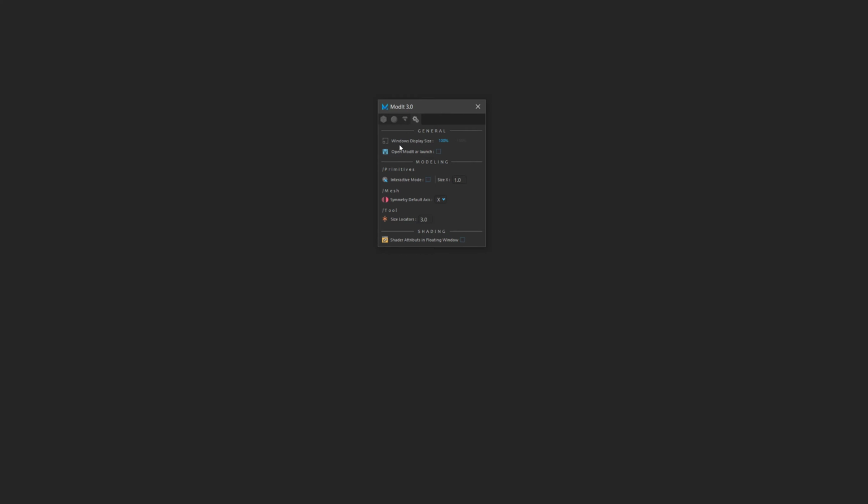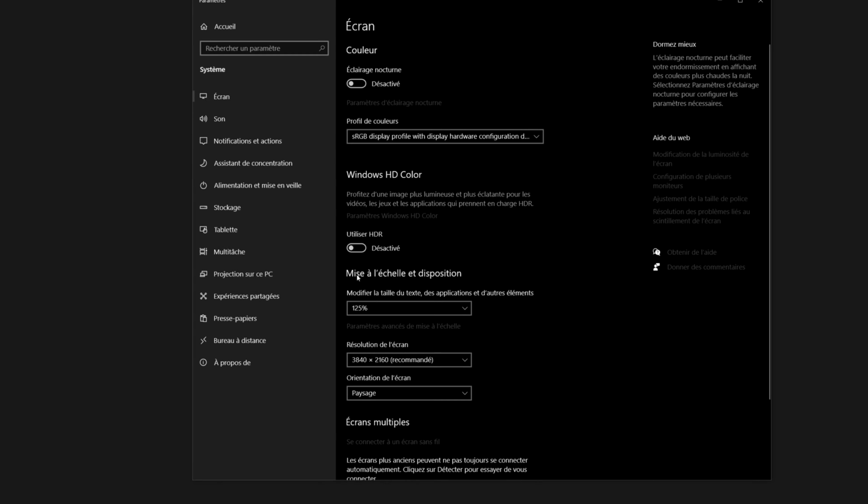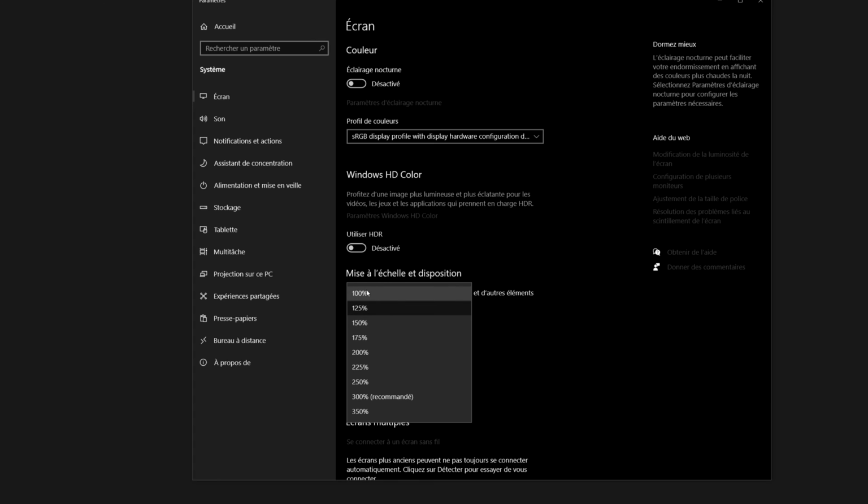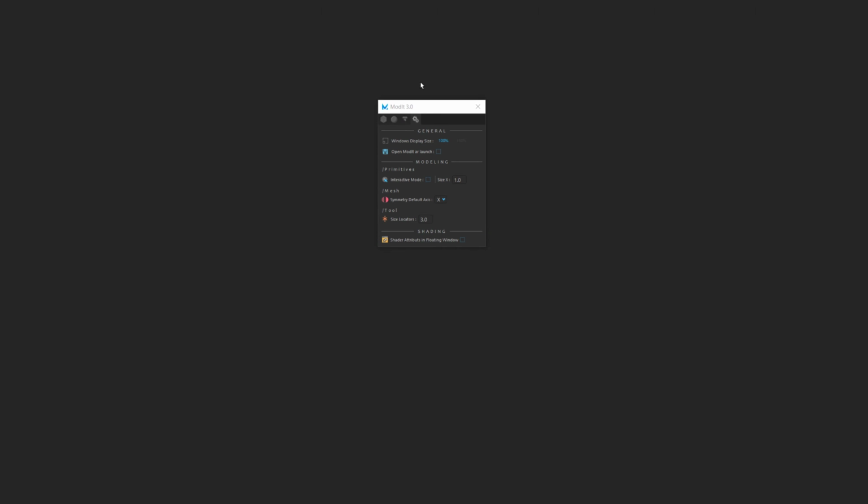The first one is here, your Windows display size. We all have different monitor resolutions and sizes, and especially on Windows, if you have a 4K monitor, you can choose to zoom your display size. My UI is in French, but I'm pretty sure you will be able to find it here, the display size in English. It's a kind of zoom, a scale up or scale down of your general UI, and this will affect ModIt. So you can choose here so the UI will fit your display.